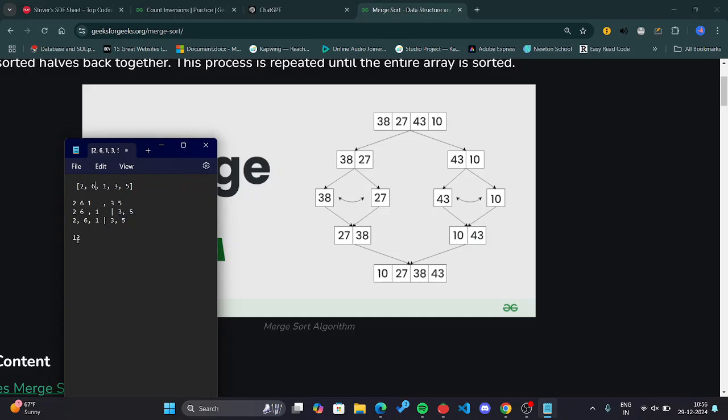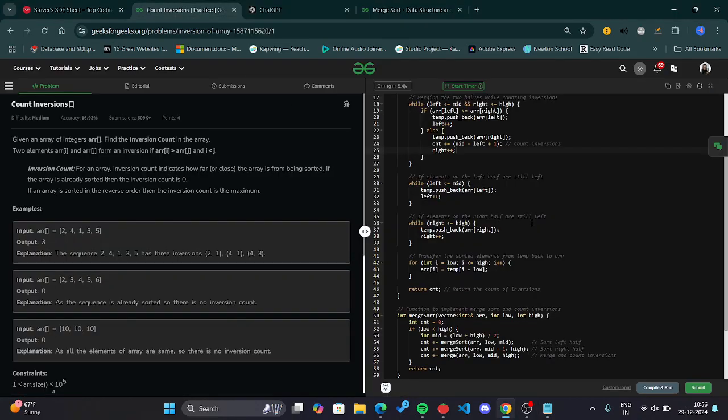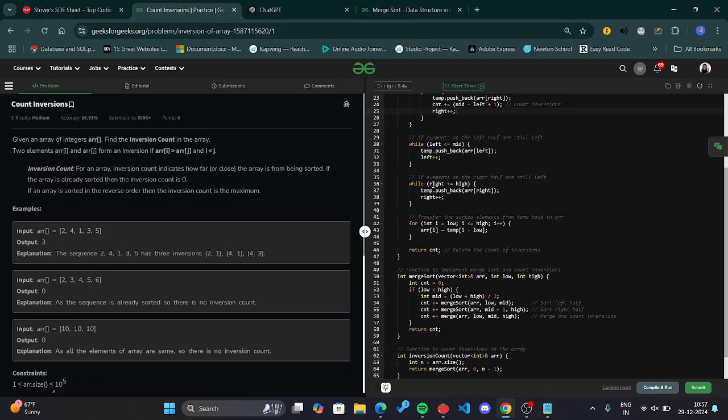Just think all of this 4 as 6. 1, comma 2, comma, then 3 will come, right? And 5 will come, and then 6 will be left. So at that time, when anything is left, then just push that element. Same thing on the right side can also happen.